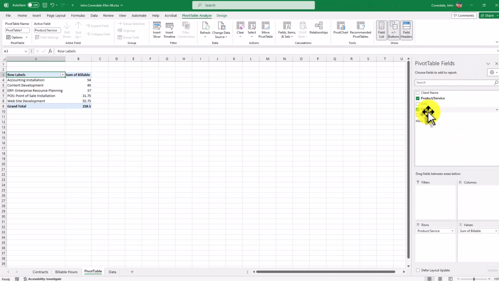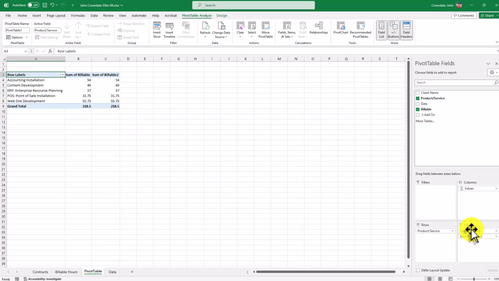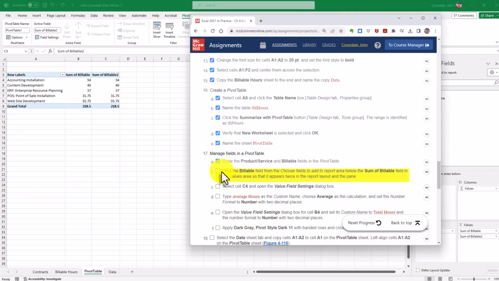I'm going to take that here. If I put my mouse over it, notice I've got a four-way arrow. I hope you can see that in the video. I'm going to click and drag that down here where it says sum of billable, and drop it right there in this box here, which is called values. So these are calculated values. Notice it has the sum symbol, the sigma. And so it puts in sum of billable twice. We're going to have it do two different calculations, actually. So we're going to modify that.